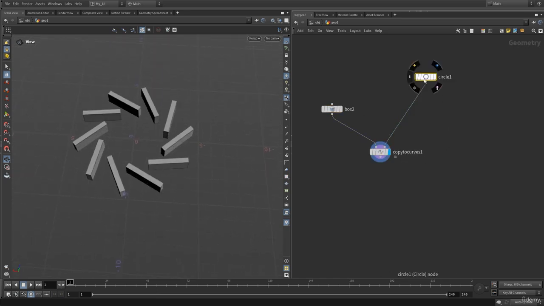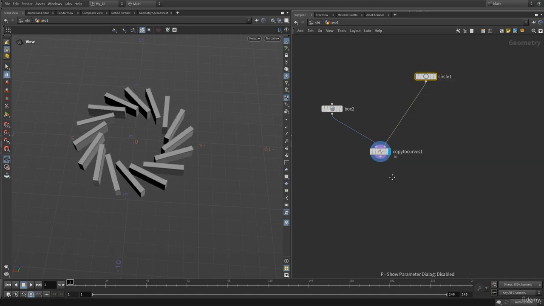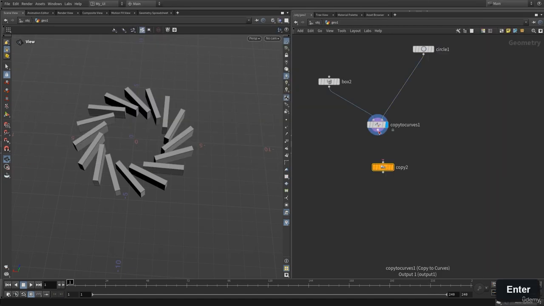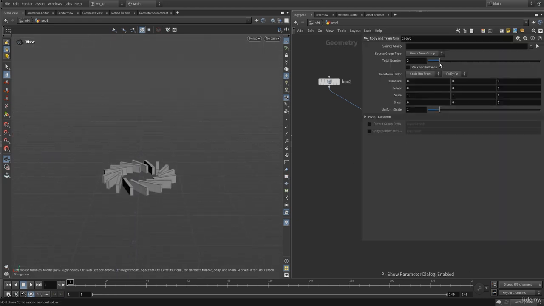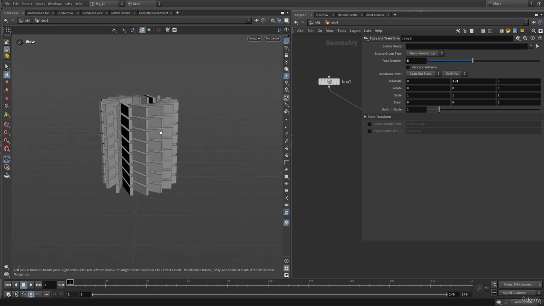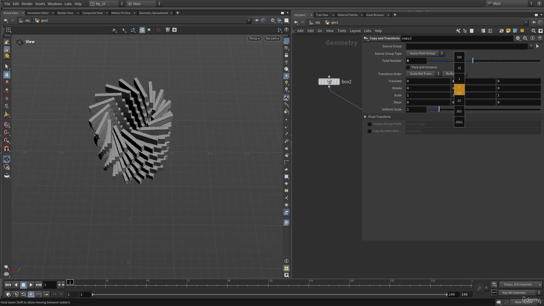And I can go into the circle. I can play around with the number of divisions, and I can now add a copy and transform node in here as well. Let's add a copy and transform, and let's copy all of this geometry in the Y-axis. Let's create maybe 8 copies. Let's adjust its translation. Okay, so now we have some kind of rotor blade. I can add another rotation in here.